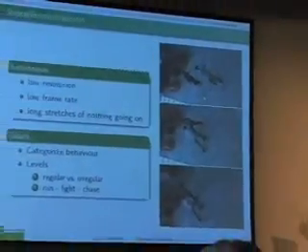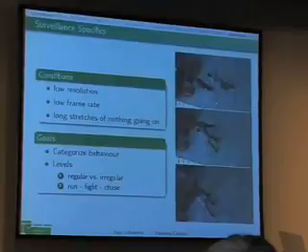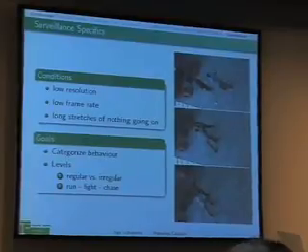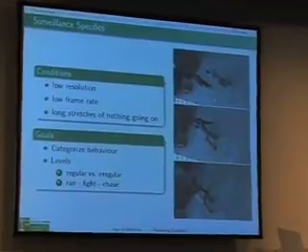Okay. Let me give you a little bit more idea of what the levels of analysis for surveillance are. So first you have a low resolution, low frame rate, long stretches of nothing going on. This is what makes up the typical surveillance images. And what you do there is you categorize behavior, and you can do this at two major levels. The one major level is that you categorize regular versus irregular behavior.